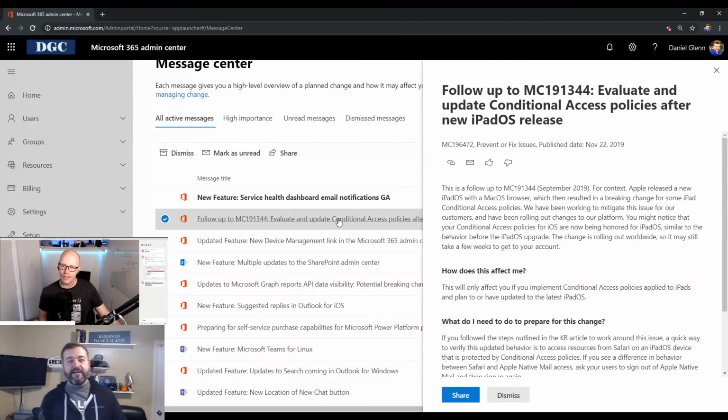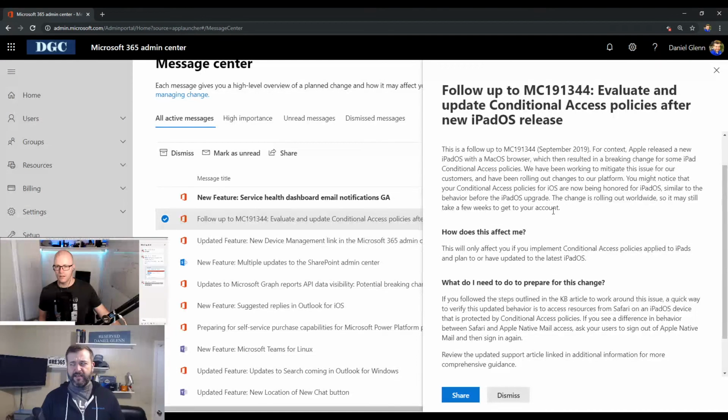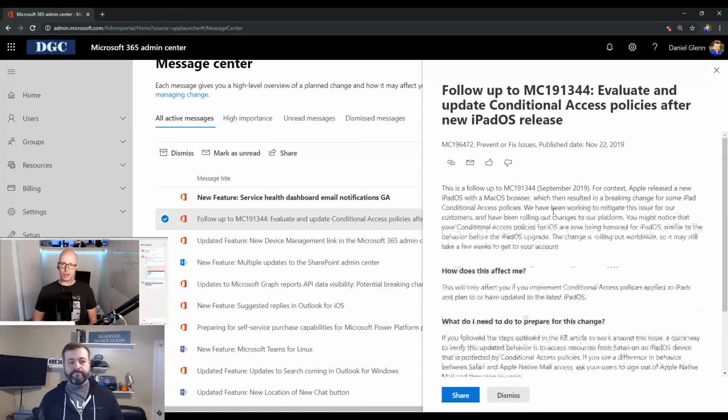Okay, we got two more. One, evaluate and update conditional access policies after new iPad OS release, MC196472. This is a follow-up. We talked about this in September, MC191344. But this new update for iPads is now called iPad OS, right, Darrell? Yes. And that's what threw the system into a bit of a curly, because all of a sudden it was this different signature or footprint for applying policies, and it's been a prevent or fix message that's been revisited a few times. If you notice there in the title, it says follow up to.